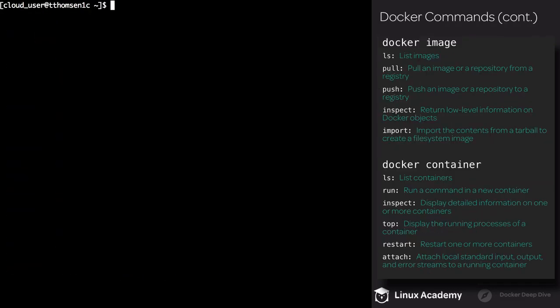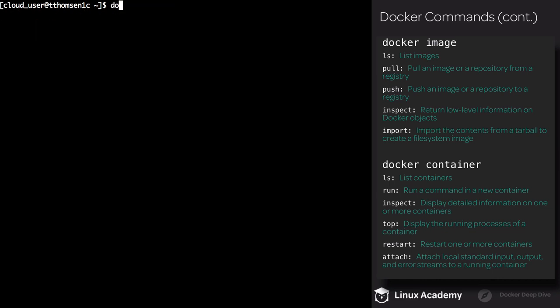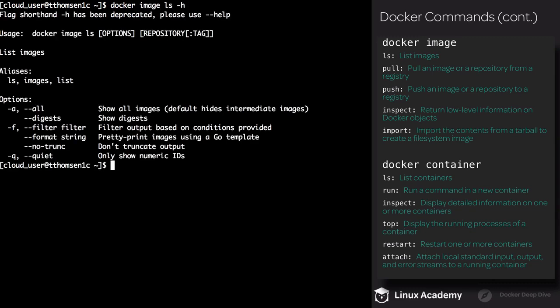The first management command we're going to be working with is docker image. So if I do docker image -h, we'll get a list of all the commands that are associated with docker image. So let's take a look at the docker image ls command. There's really not a whole lot to it. All we have to do is execute that command. Now we do have a couple flags we can use. Probably the most important one is the -a flag or --all. This is going to show all of our images, and this is going to include any kind of images that were hidden.